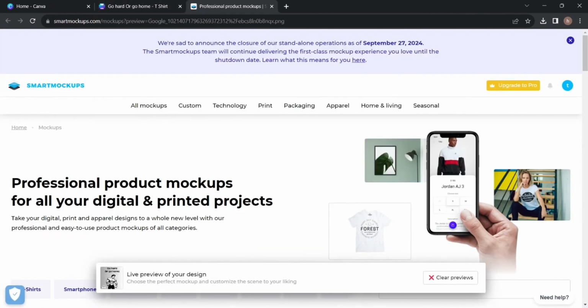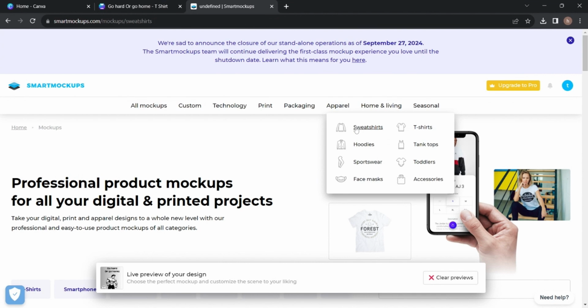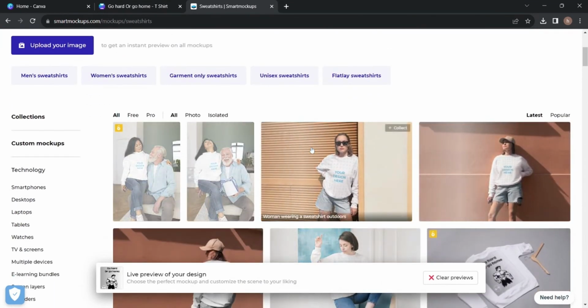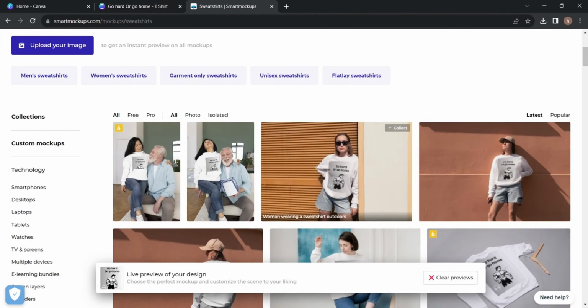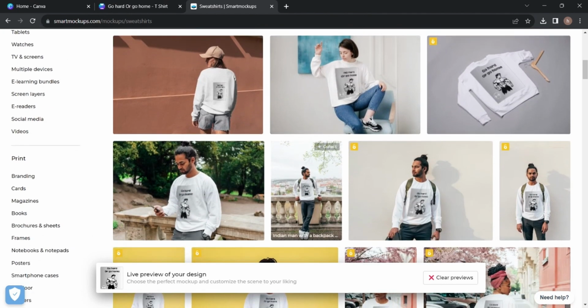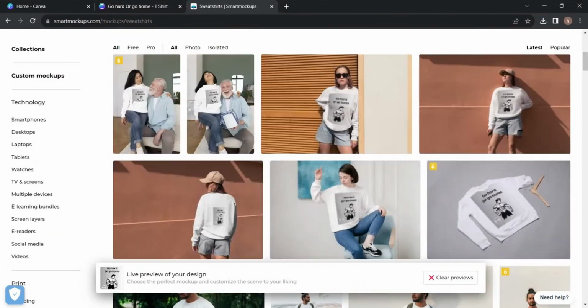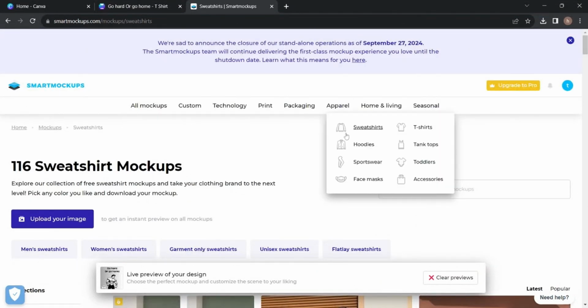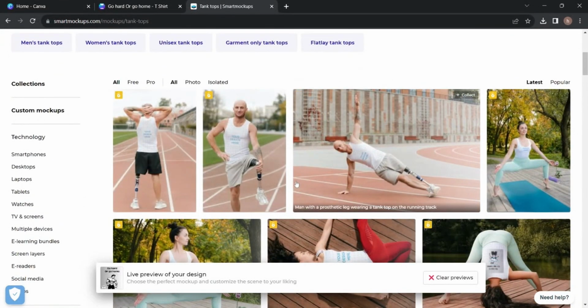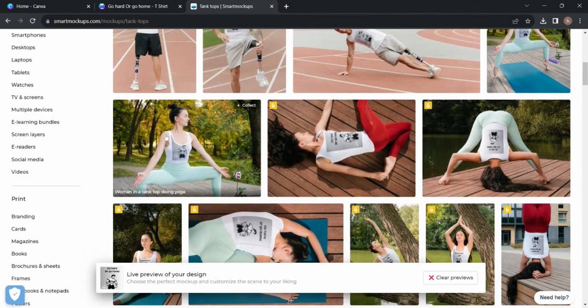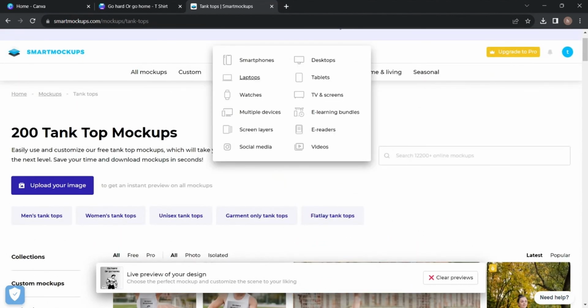And here you can see how it will look on, let's say, a sweatshirt. So you click on sweatshirt, you go down. And as you can see here, it's already uploading my template, so I can see how it looks on sweatshirts. Maybe I want to see how it looks on tank tops, so I click on tank tops and it'll be loading into it.